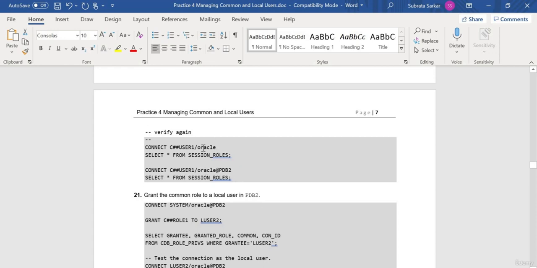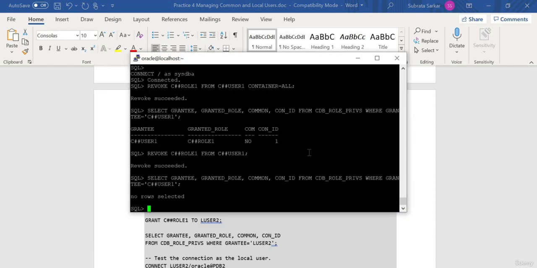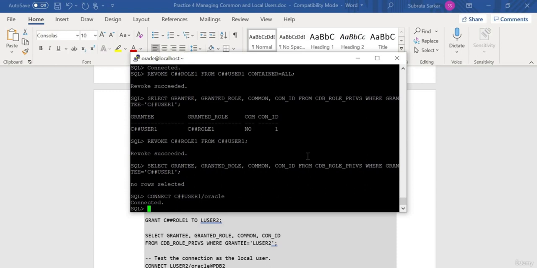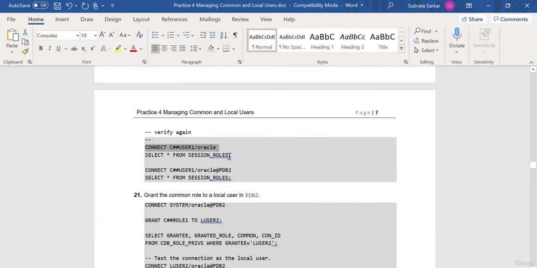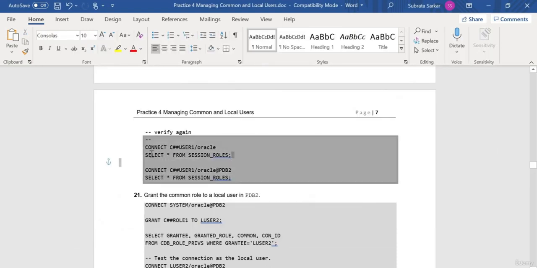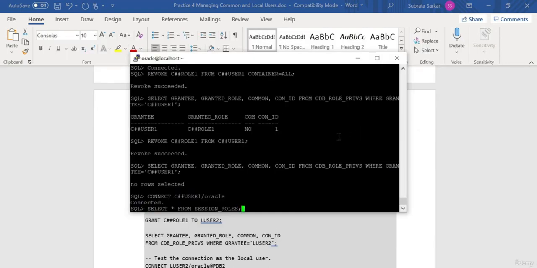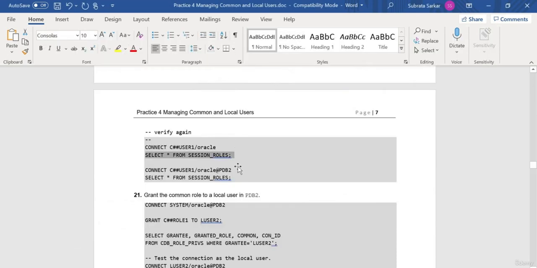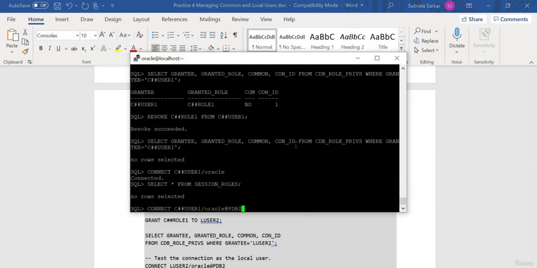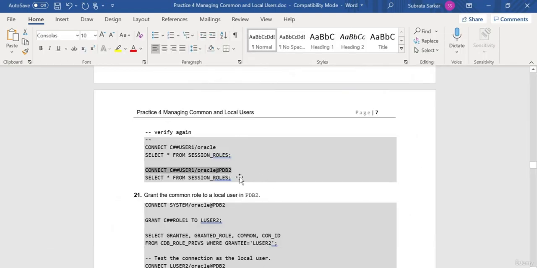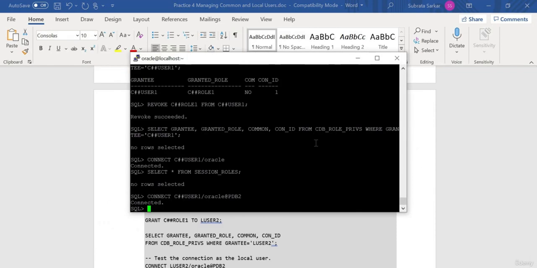Verify again, connect as C##USER1, Oracle. Okay. No rows selected. Let's connect to PDB2 and we'll select from the roles.